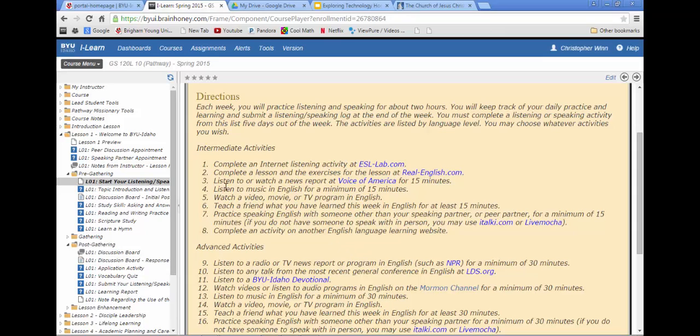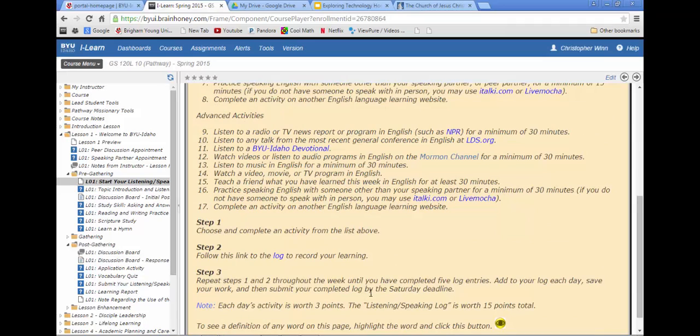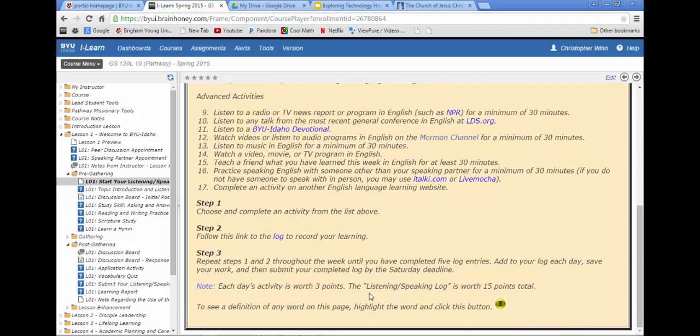So you may want to say, I want to listen and watch a news report at Voice of America, and that takes about 15 minutes. Teach your friend what you've learned this week in English, 15 minutes. So you can choose 5 from up here, 2 from up here, 3 from down here. As long as you have 5 all together, then you will write what you learned from each of these activities.